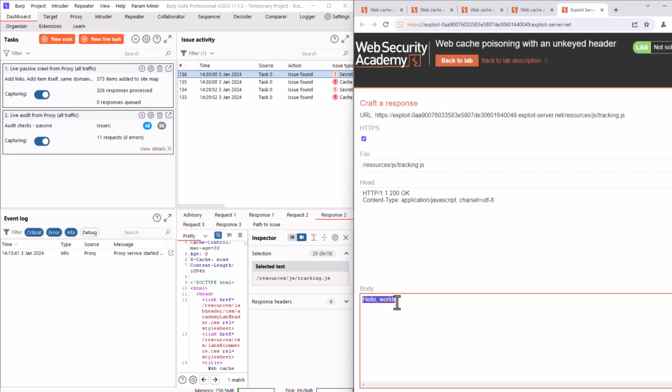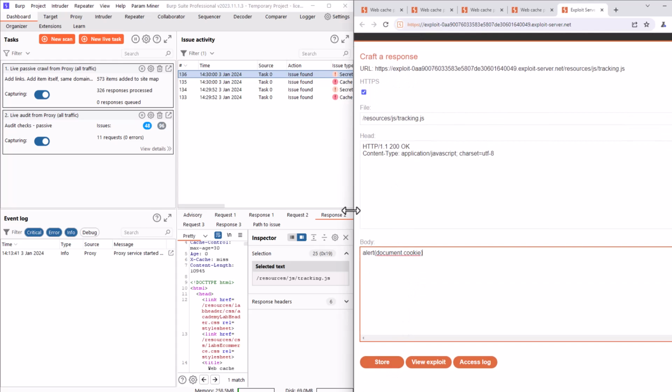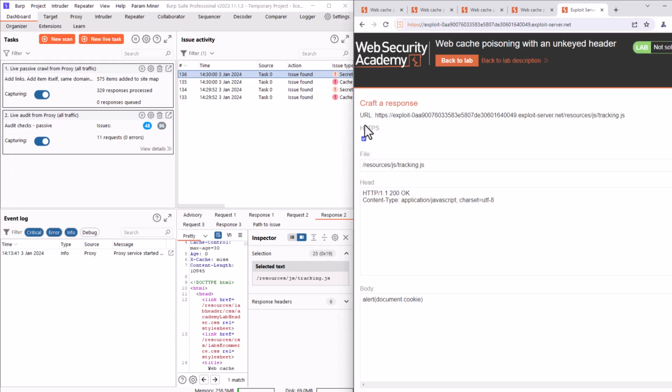And inside the body, we want to have an alert. All right, so alert(document.cookie). Just check everything is okay. Yes, let's go ahead and store this payload. And let's copy the URL. We only need this part right here.